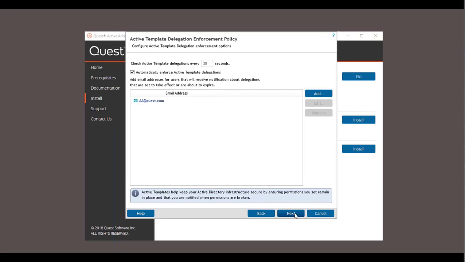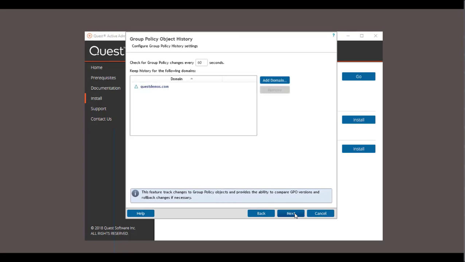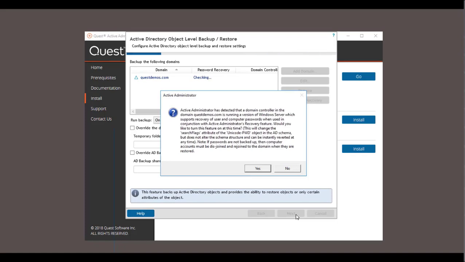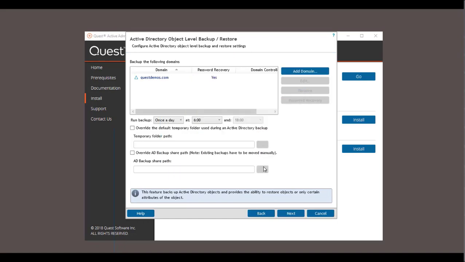This keeps your AD infrastructure secure by ensuring permissions you set remain in place and that you are notified when permissions are broken. Add email addresses for users that will receive notifications about delegations that are set to take effect or about to expire. This feature backs up AD objects and provides the ability to restore objects or certain attributes. This message just tells you that you have a DC that allows you the recovery of users or computer passwords and asks if you'd like to turn the feature on to be able to restore them.